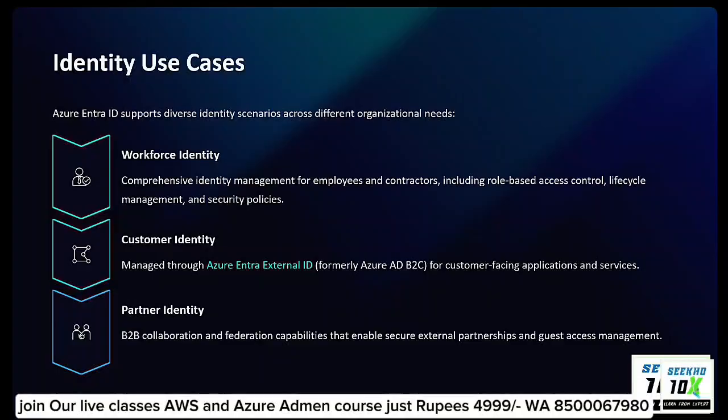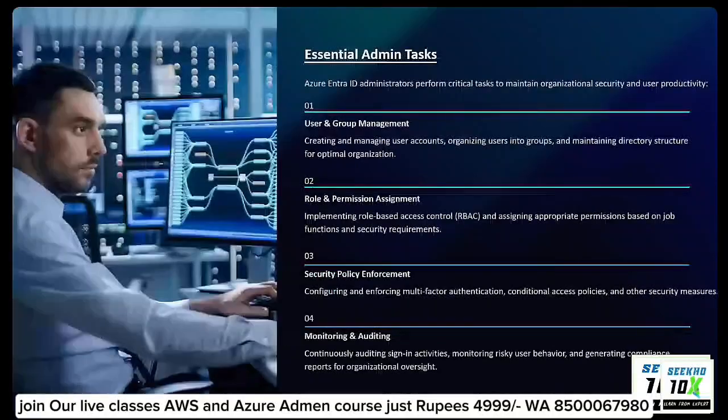Okay. Next, let us see what are the essential tasks which need to be performed by your Azure Entra ID administrator.